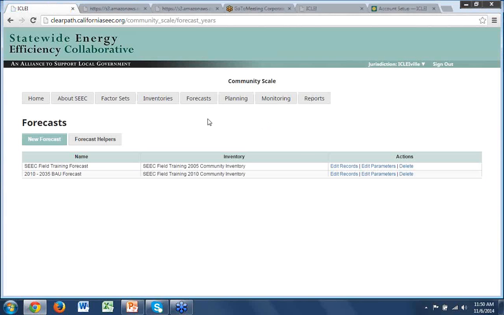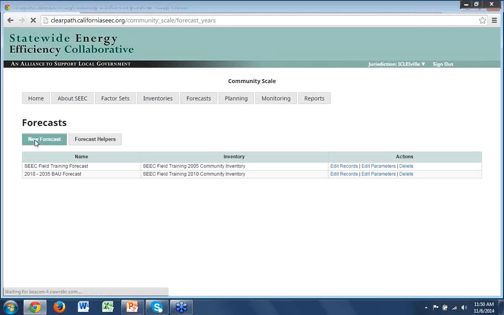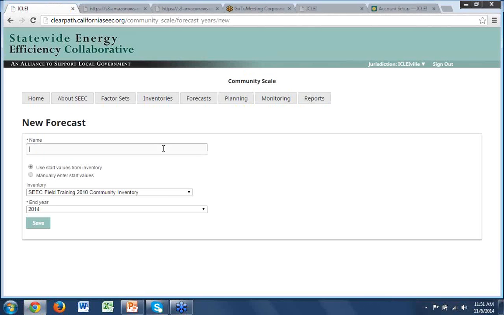So now into forecasting. To go from inventory to forecasting, it's as easy as clicking on this button right here. It brings you to the forecast landing page where you can create a new forecast. The way we do that is very simply, just say CivicSpark training number 2 forecast. It gives you options to either use start values from inventory or enter manual start values.